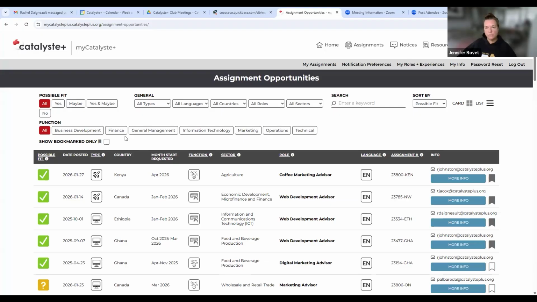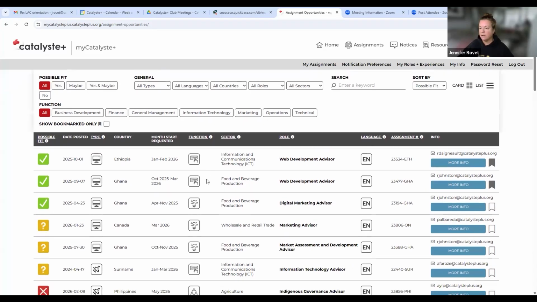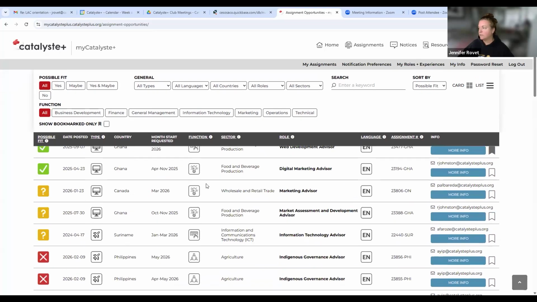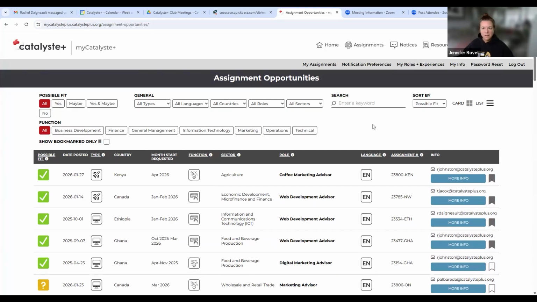Okay, so moving on. So this is how you can sort assignments and just make it easier for you to view, because as I said, there are a lot here and to scroll through all of them, it can be a bit overwhelming. It can be confusing. So if you can make the sorting process easier, that's good.